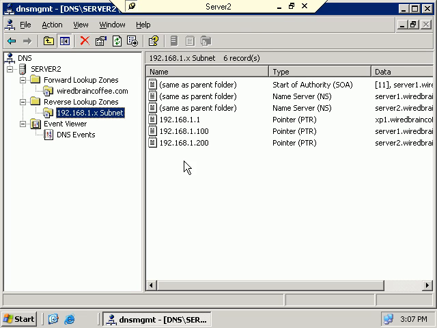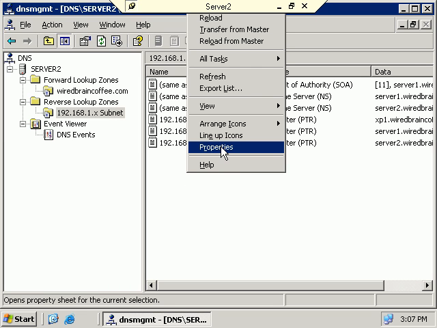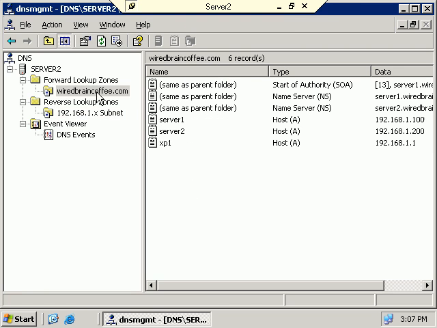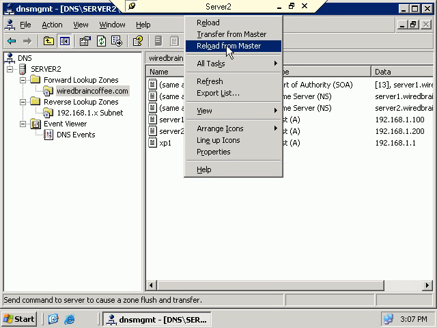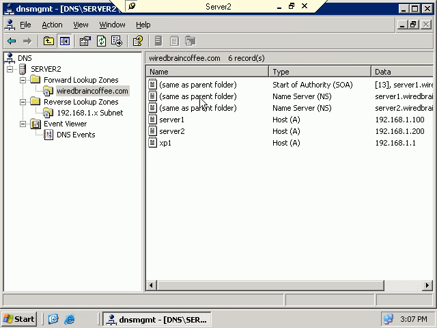Okay, and just keep in mind, when we look here, just to give you a feel for what's going on, I cannot create new records over here. Remember, this is server 2, and this is where our secondary zones are held. So I can't create a new host record here. Nothing's going to happen. All that I can do is reload from master or transfer settings from master. Okay, there's no way for me to add new records on server 2.